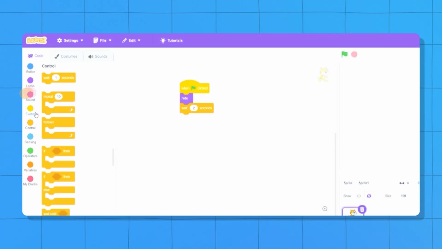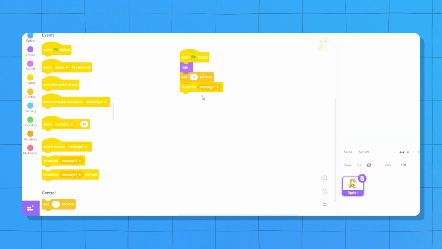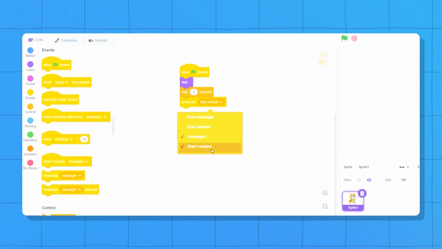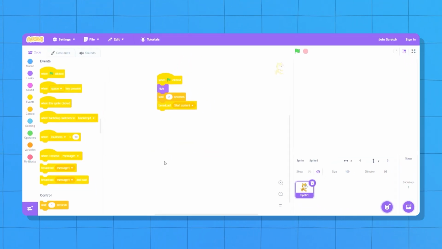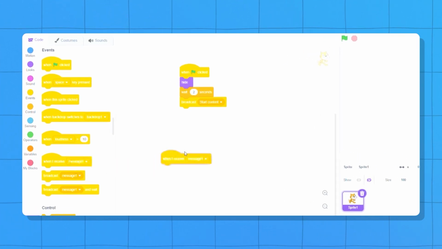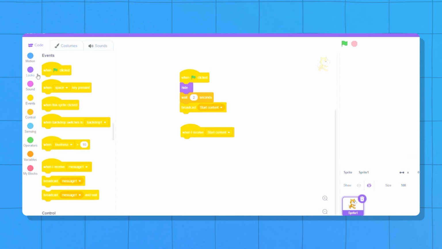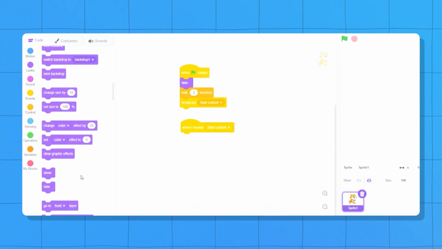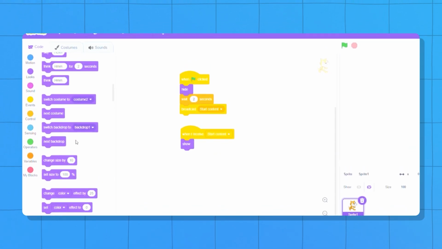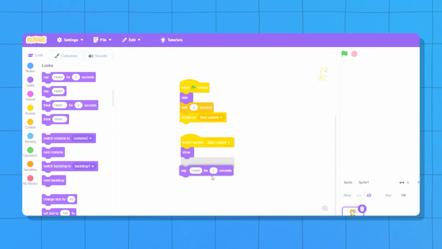In Events, drag the Broadcast block to the coding area and enter the message Start Content, or another message programmed for that character, e.g., talk_kitten_1. Enter a new coding block. In that event section, drag When I Receive and choose Start Content, or the message set. In Looks, drag Say and enter the message you want the character to say. For example, Start, and decide the duration. In our case, 3 seconds.